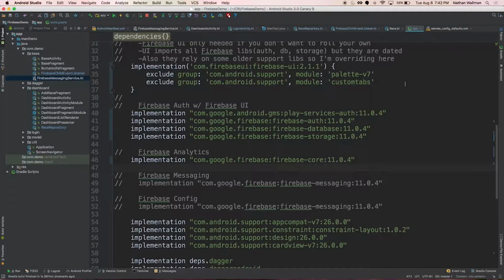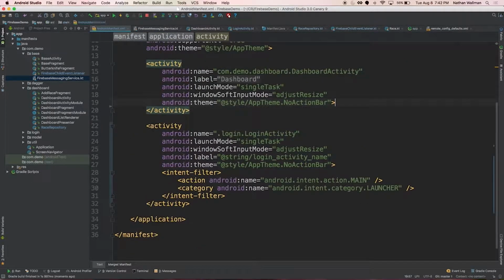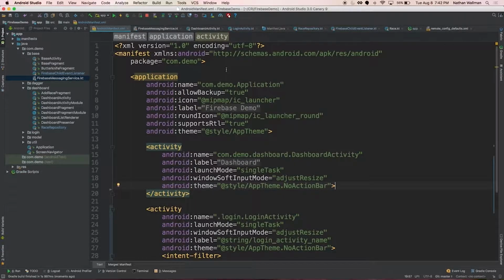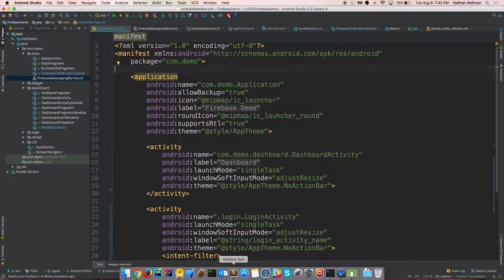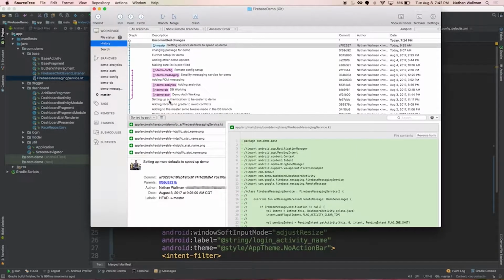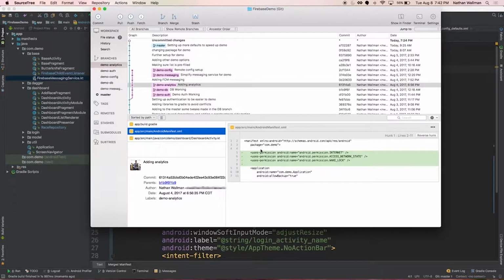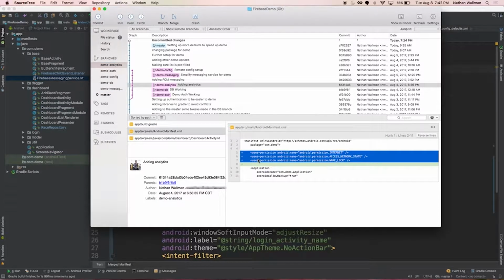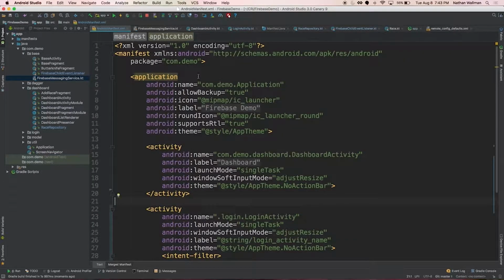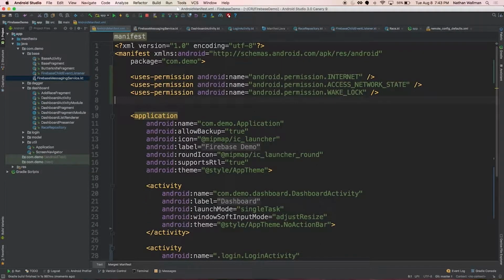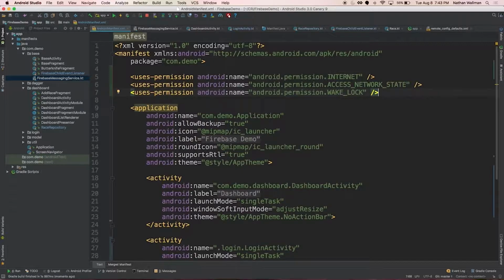So in order to use... oh great, I didn't put those in here. Let me see if I can just grab those out of my... I don't want to have to... Yeah, these are what I want. So like a good presenter, I went ahead and made branches of everything working. So I have one here where in order to get this working, you have to add these permissions for analytics. So these are the permissions you need.